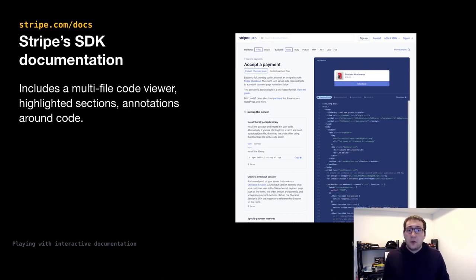For those of you that aren't familiar, Stripe is a payment platform that developers can use to basically add payment systems to their application. And of course, they have an SDK for doing that. Their documentation for that SDK includes a multi-file code viewer, highlighted sections in that code, annotations around the code, so you can click in and learn more. It's very, very cool.